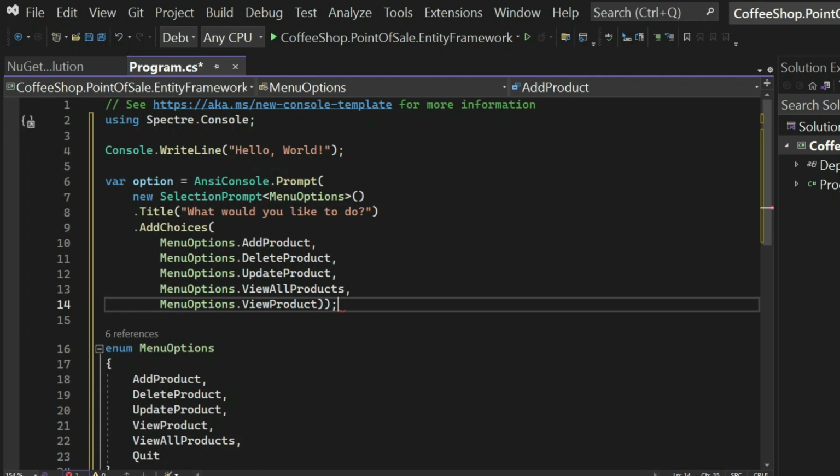Now, I don't want to spend too much time explaining the code related to Spectre.Console because that's a library, and you can find the documentation for this library in the links below. Since the objective of this tutorial is to teach Entity Framework, I'm not going to spend any time talking about how this library works.